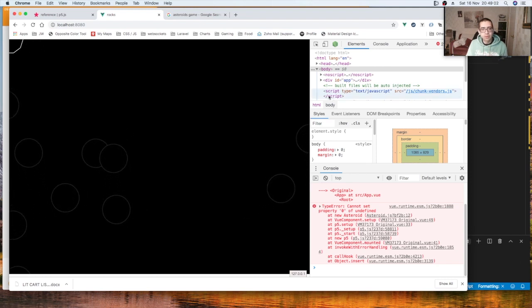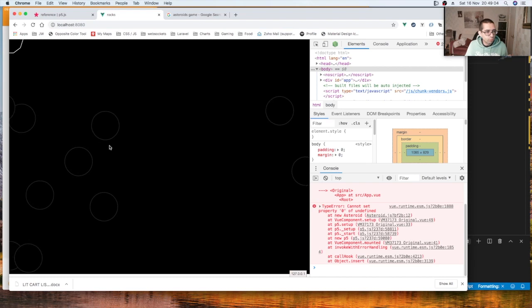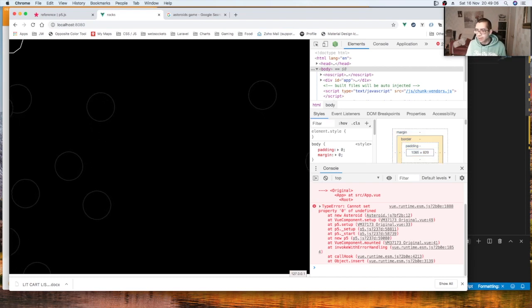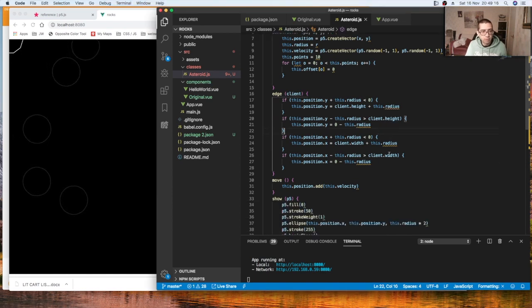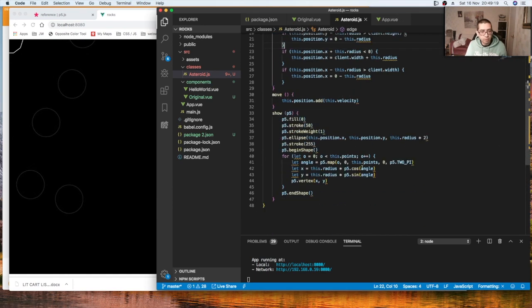Okay, so what's happened is we haven't taken into account the relative position of the current asteroid. So it's just gone to the top left. Top left is 0, 0 by default, so it's just shot up there. So what we need to do is make it relative to the current asteroid position. So how do we do that?